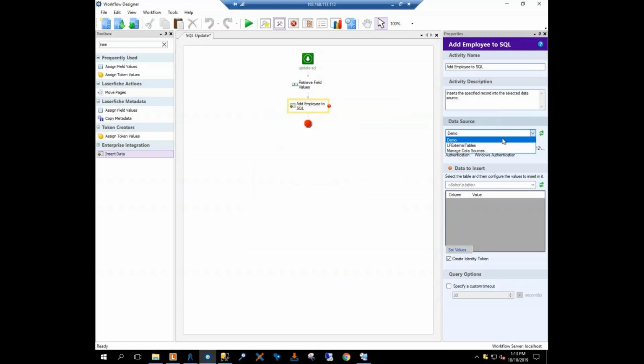So once we have that, we can select our data source and what our connection is, and then that will be able to look into and hopefully give you a short list of the different tables that you can pull from.